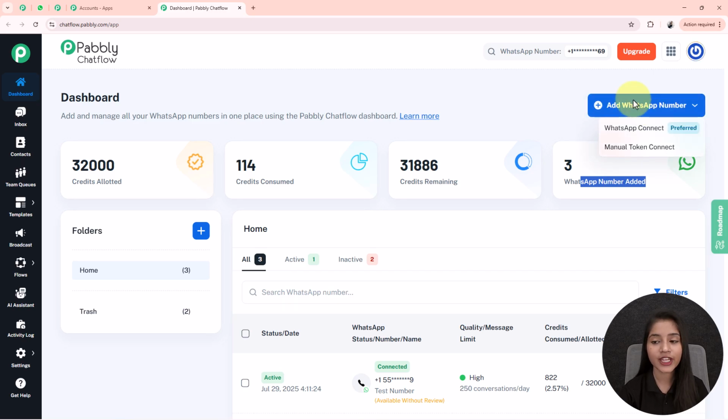When you click on it, it will provide you two options, that is WhatsApp Connect and Manual Token Connect. If you want a detailed video of how you can add your WhatsApp number into your Pabbly Chatflow account, then we have already created a separate video for it. I'll provide the link of the video in the description box.